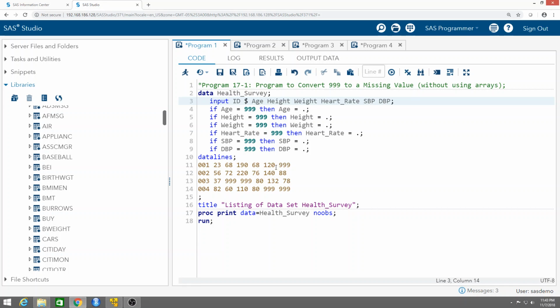In this particular data set, whenever you see 999, that is a code for missing. The person who coded this or gave you this data set, instead of using a dot, which is what we regularly use, or space, used 999 as the code for missing observation. And we want to replace those 999 with dots, missing. We have 1, 2, 3, 4, 5, 6, 7 variables. The ID obviously is not going to be missing, but the age could be missing, the height could be missing, the weight, heart rate, SBP or DBP could be missing. And therefore could be 999.